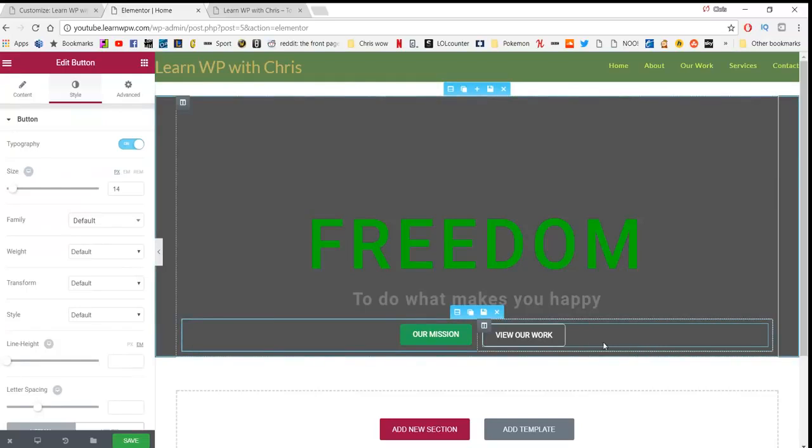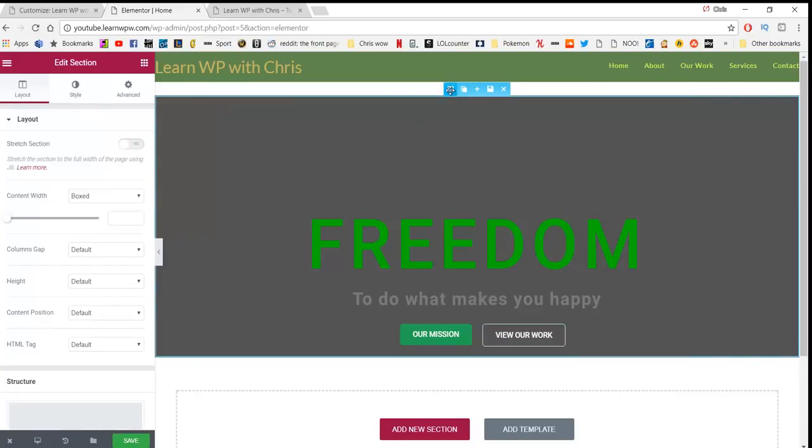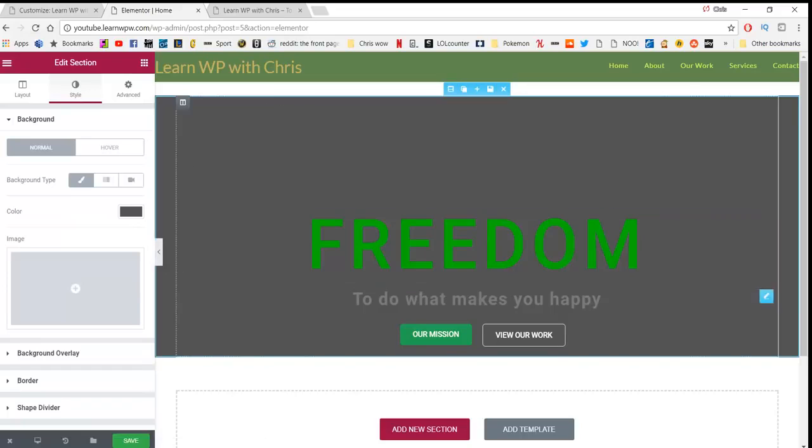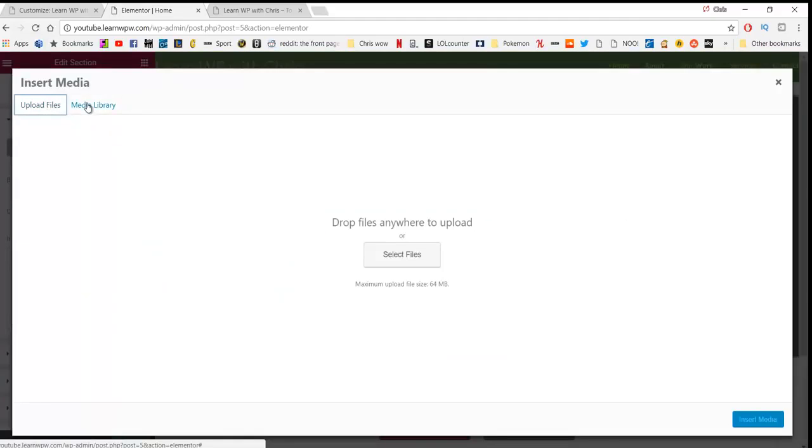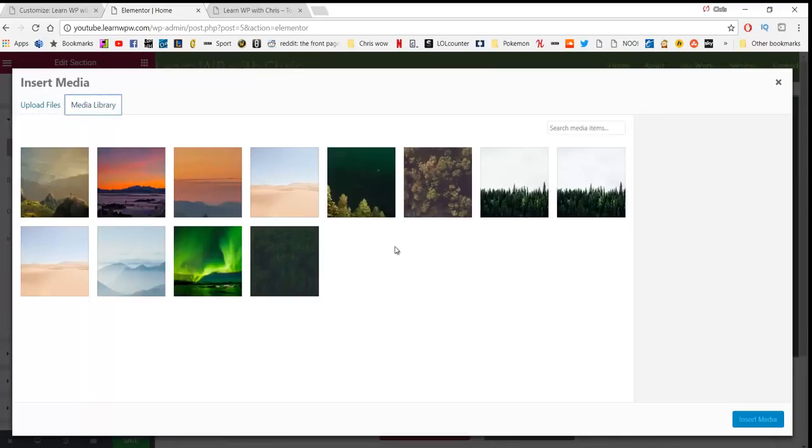So the next thing we're going to do is we're going to change the background image. So if we just double click on this, or click it once, and then go over to style. So we're now editing this box. And we're going to just put an image into the background now to get rid of this grey thing. So just click on that, and then you can upload files here. And I've already uploaded some images already.